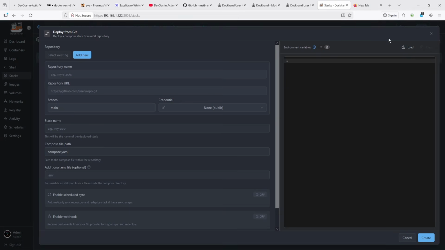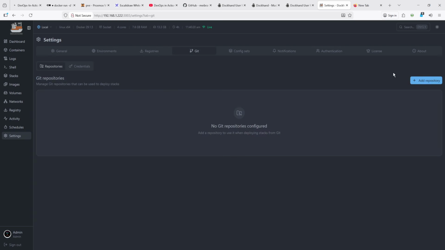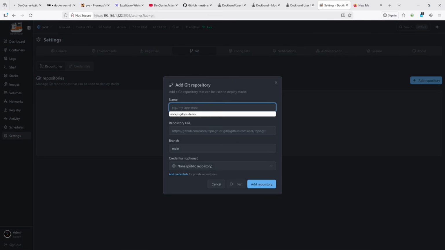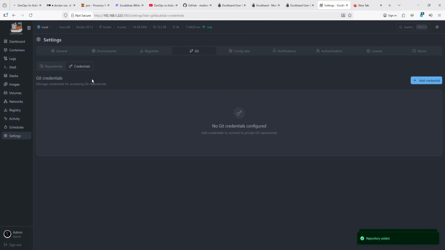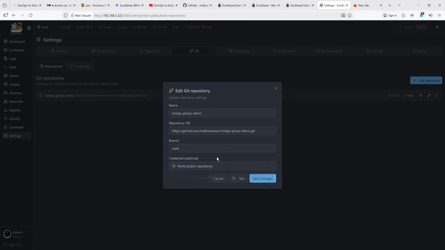Now we can create from Git, right? For that we need to go inside here and go in the registry Git and add your registry name here. So I am going to put a name and put my GitOps Node.js GitOps demo and branch is main, and add repository. You can test it. Yes, it's successful. Done. You can add credential here if your Git is private, right? But it is public. You can set credential from here. Once you add credential here, you can list down your credential here and click on test.